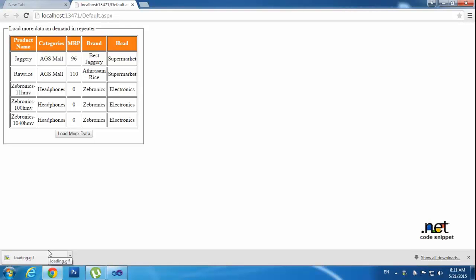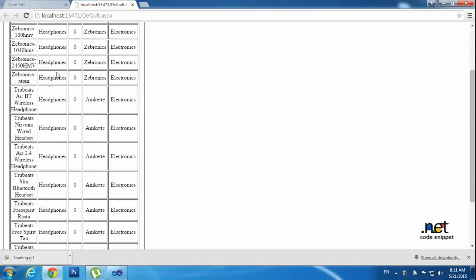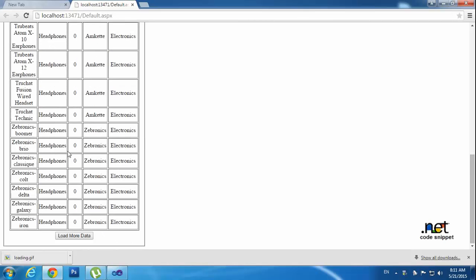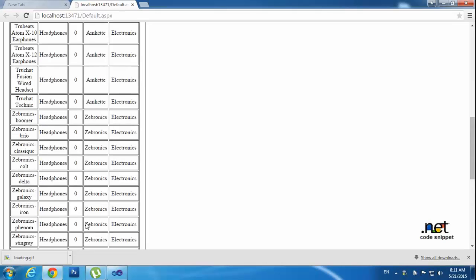In this tutorial I will teach the load more option, loading more data on demand in a repeater control. So I click load more data, and it loads the data, five records at a time without refreshing the page. So you can load the records.